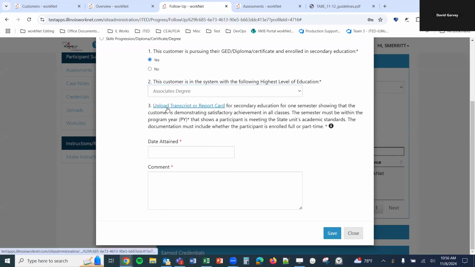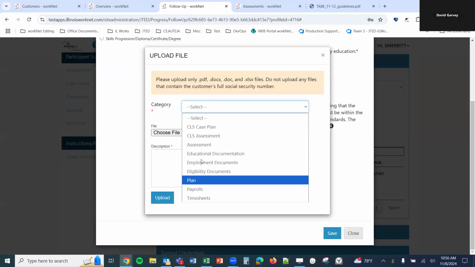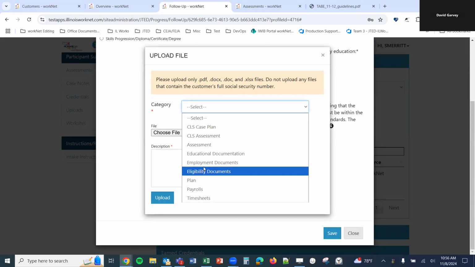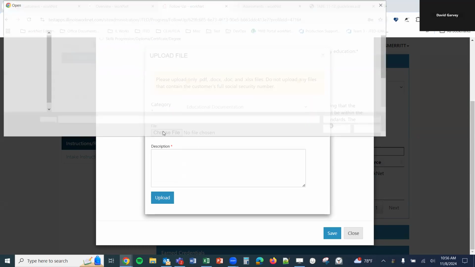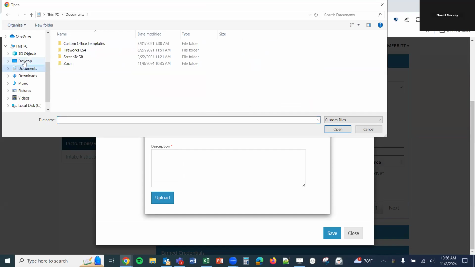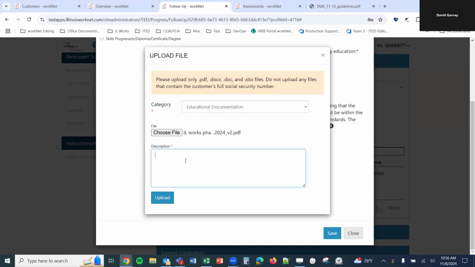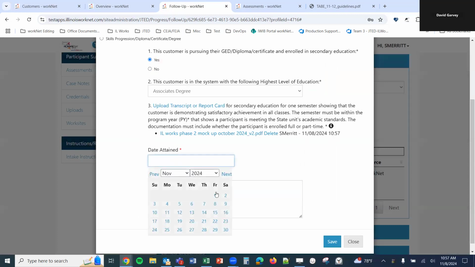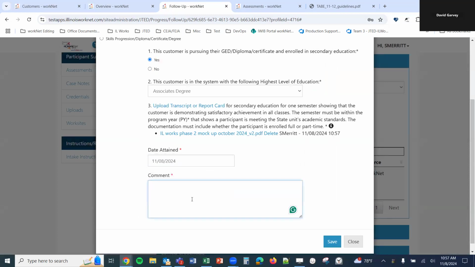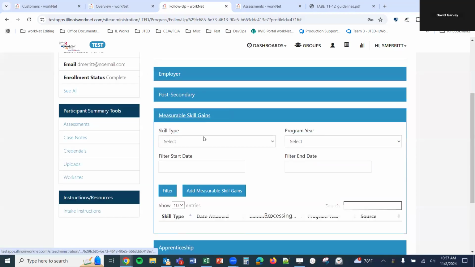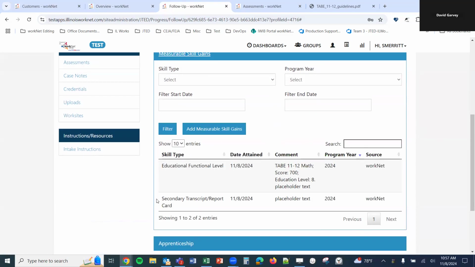And then we'll need to upload a transcript or report card. So let's say educational document, and then I'll just add a file that I have here. We'll enter in a description and click upload. And then we just need to add the date it was attained. So let's say today, and add the comment. And we can see that this has been added here, and click save. And so when the page refreshes, and we open this box again, we'll see that secondary transcript report card.